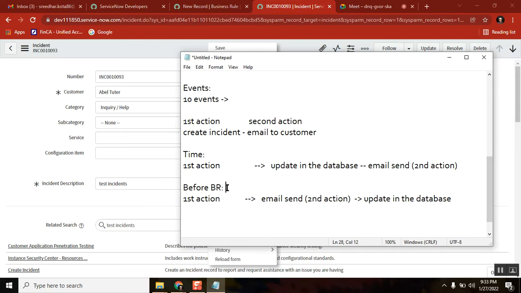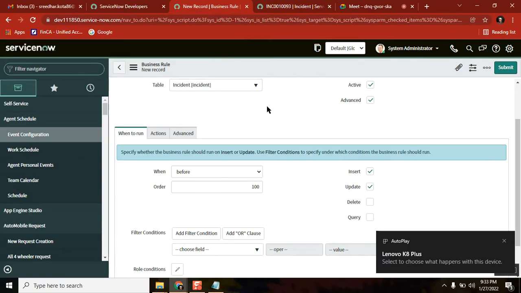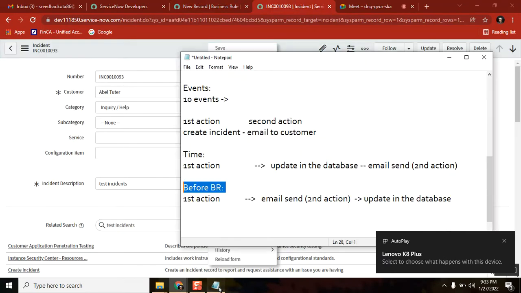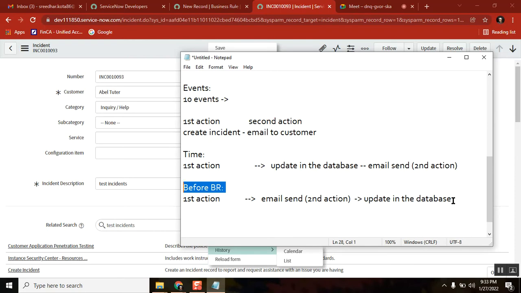So when you run a business rule, you just submit a ticket or incident. The system will see, is there any before business rule running? Yes, it found one before business rule. Then it takes the code and holds the system. It says, wait, there is a job that needs to be done before you update the database. So the second job will run first and then the update happens in the database. This is before business rule.